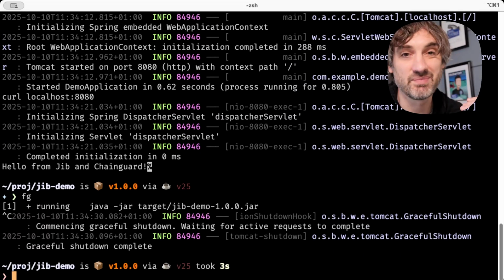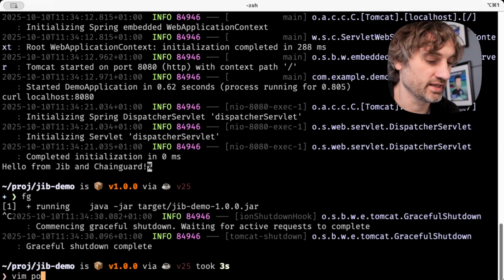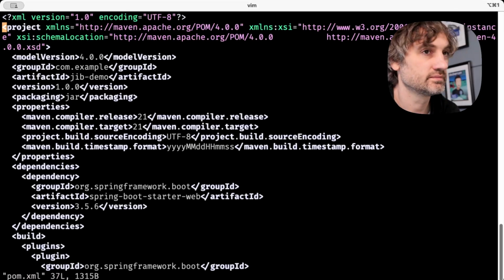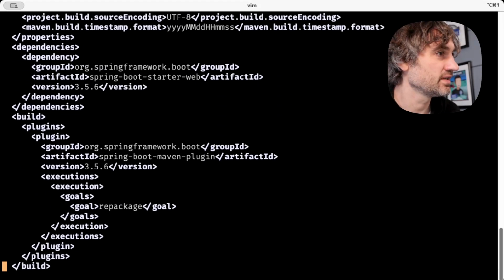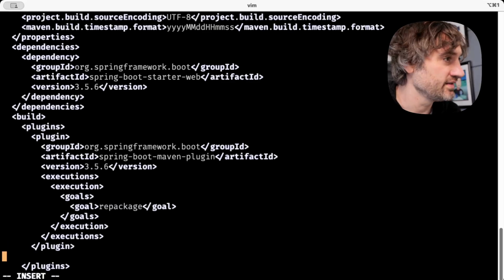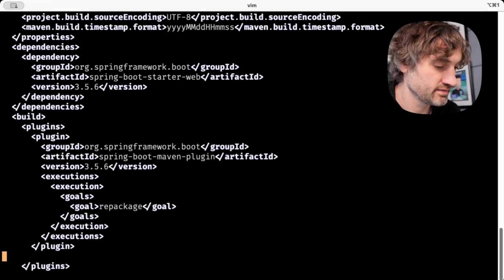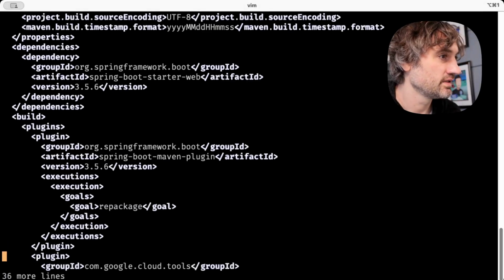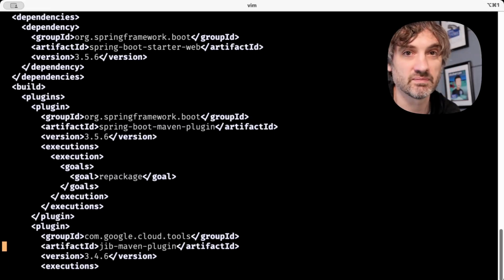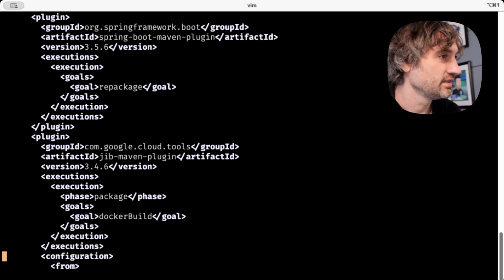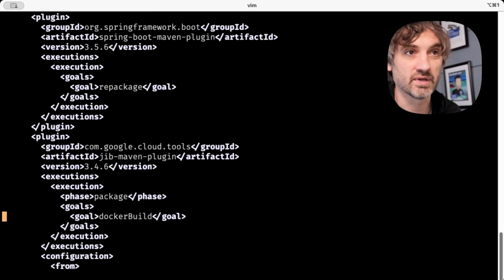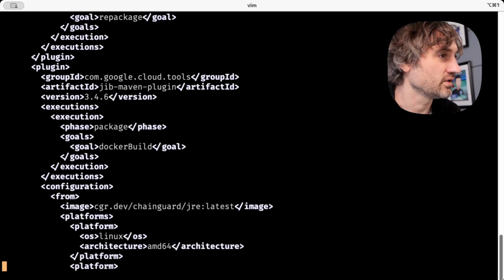Next step, how can we build it with Jib? So let's open our pom.xml file. And we're going to add a plugin. So we've got the plugins here. The first one's the Spring Framework, and we're going to add another one in here. And this time we've got the Jib Maven plugin, version 3.4.6, and it's going to do a Docker build here, or the goal is dockerBuild.